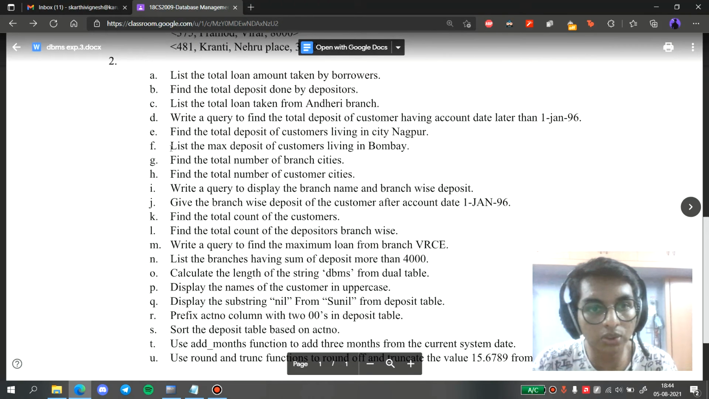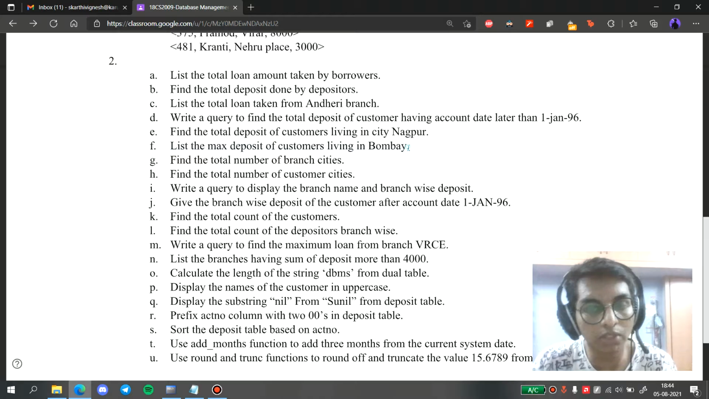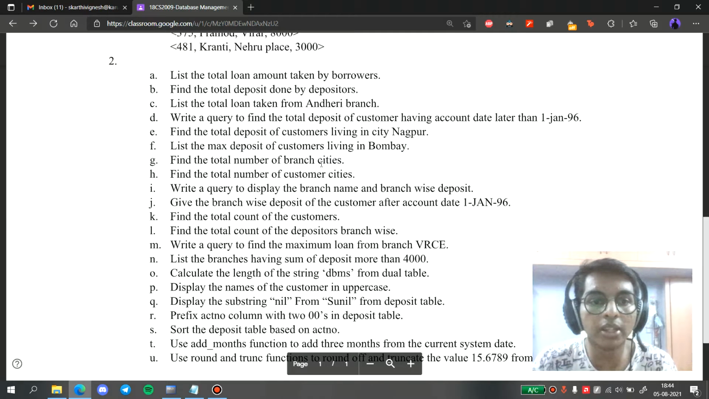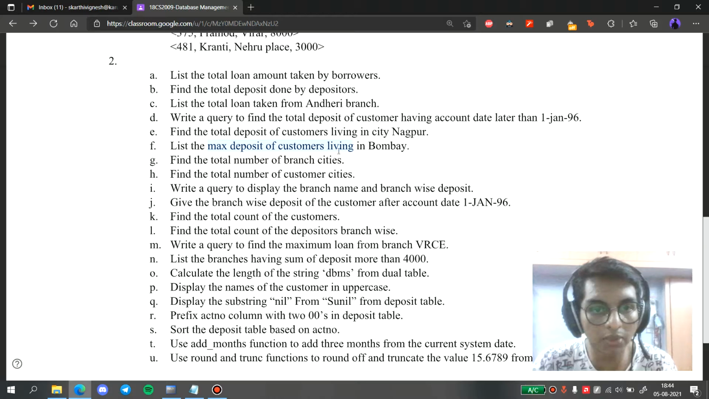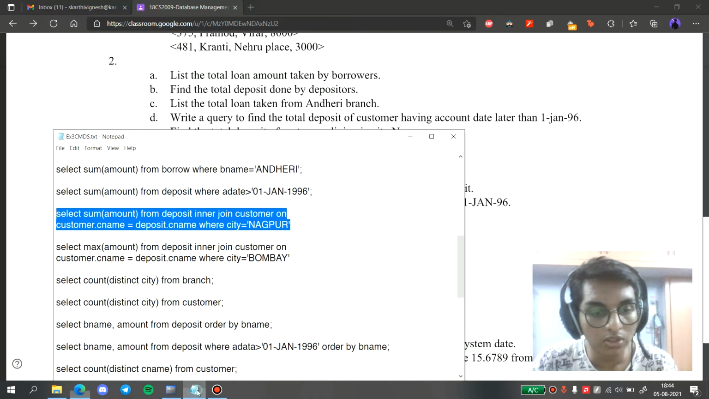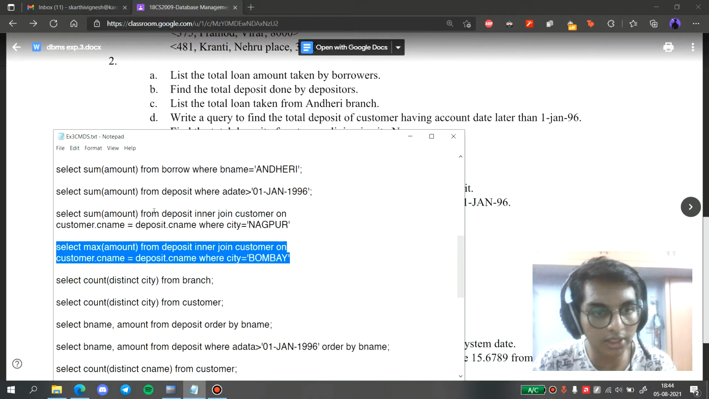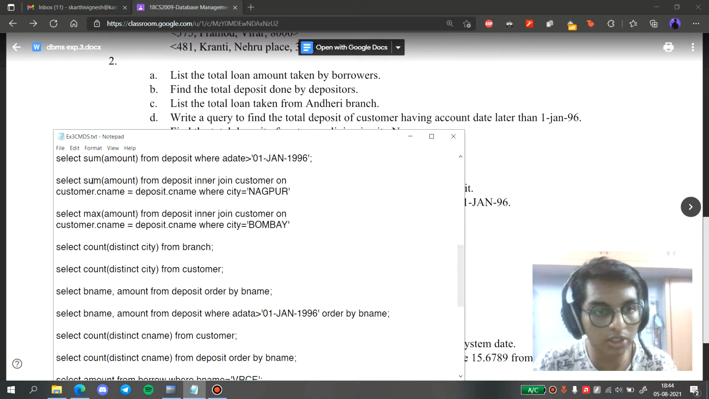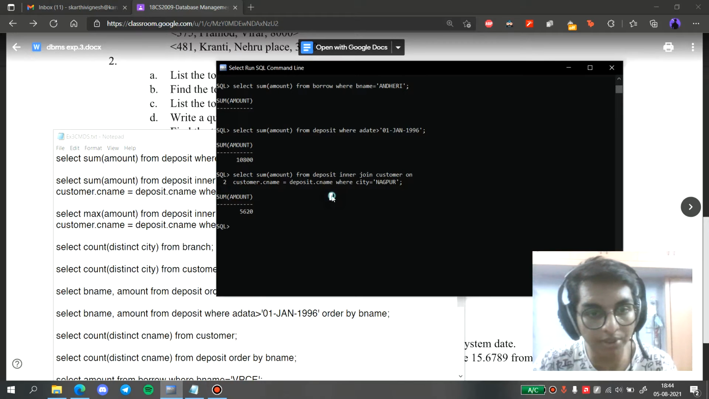The next one is to list the maximum deposit of the customers living in Bombay. Again, it's the same concept as this one, but here we are using a different function. I think list maximum deposit means the one who has the highest deposit. So here we are using the same command with the inner join. Instead of sum, we are using max, and instead of the city as Nagpur, we are using Bombay. That's the only difference here.